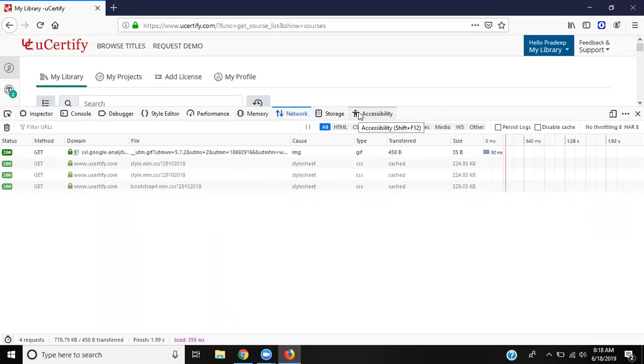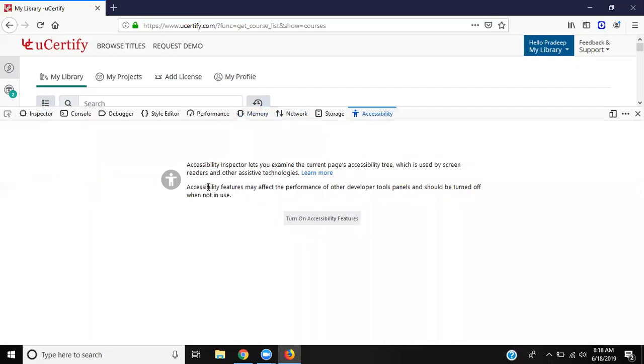Here is the accessibility tab. This is not present in Chrome, and this is what it is showing here. Accessibility inspector lets you examine the current page accessibility tree, which is used by screen readers and other assistive technology. We just talked about ADA. So it is very helpful to check whether your page is ADA compliant or not.